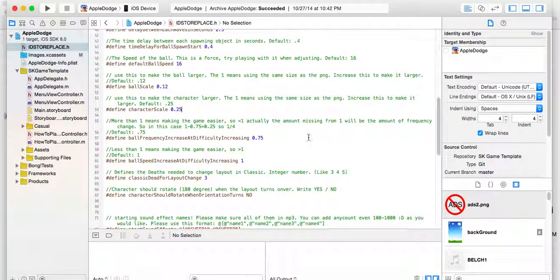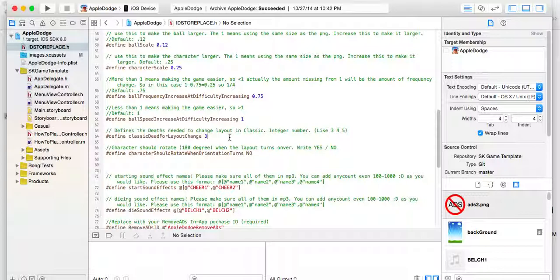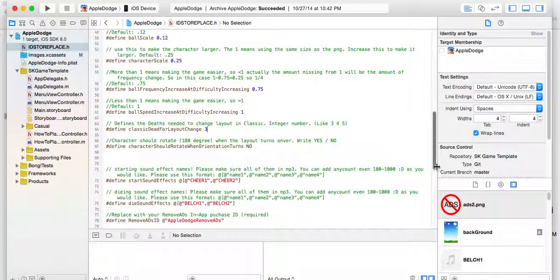So right here you can make it easier or harder on how quick it gets, and then the speed at which the apple comes at you, again, easier or harder. And then this is a number, however many times you have to die before the layout changes for the most part. So I have it at 3. So every 3 times you get hit by an apple, it's funny when somebody first plays the game and they think they got the hang of it, and then right about the third time they lose, and then all of a sudden it's upside down.